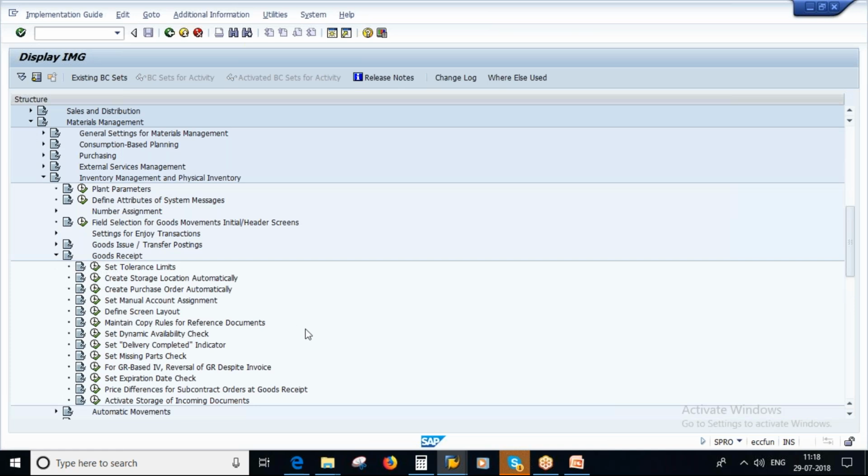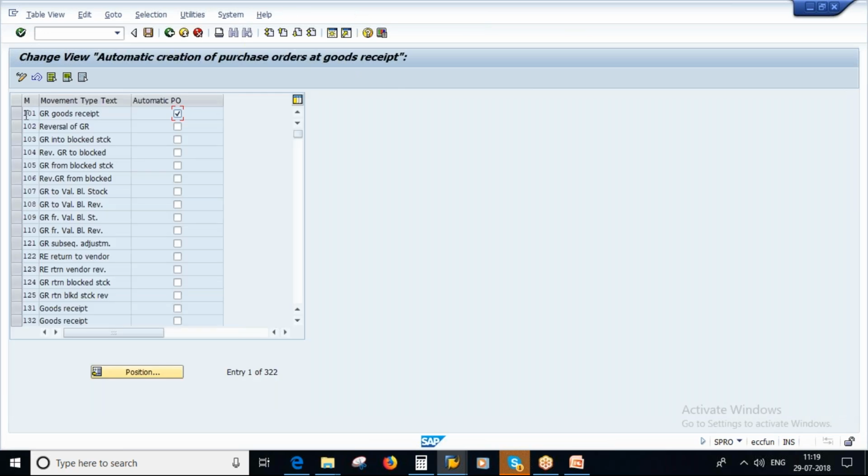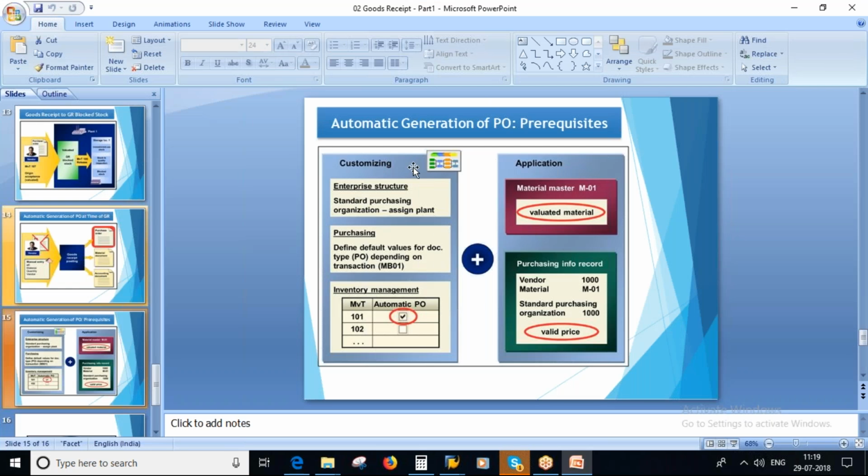Goods receipt, where is it? Not this one. Here, create purchase orders automatically. Here you see there is an option, create purchase orders automatically. Open this. Here you see for the 101 movement, the automatic PO checkbox is already activated. So all three configuration settings are already in place.